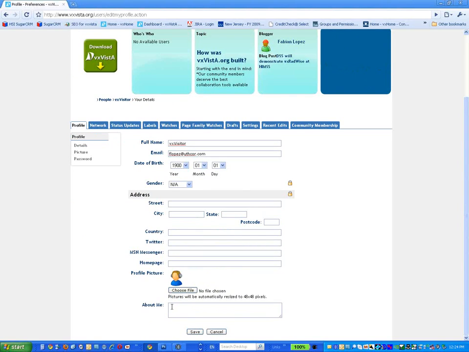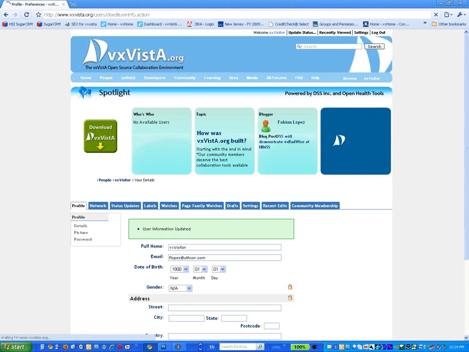And the about me, this piece is important. Enter a brief description of yourself, because that's the one that we're going to use for the who is who. That's a section we have in the spotlight to present the members of the community. And it presents the text that is in about me. I will save, and that's it. My information was updated.